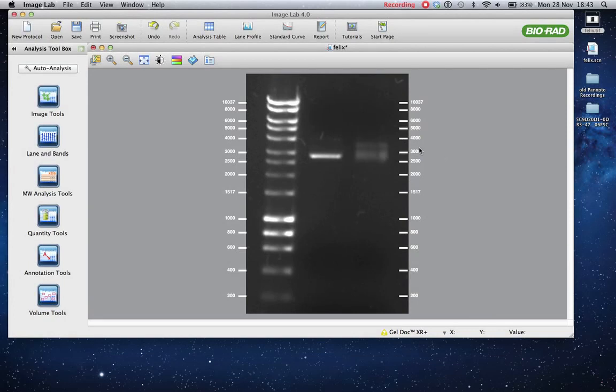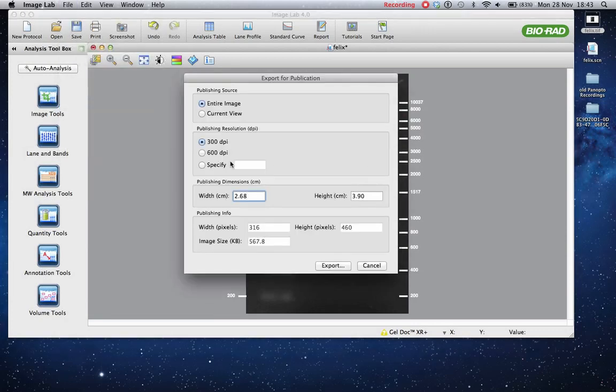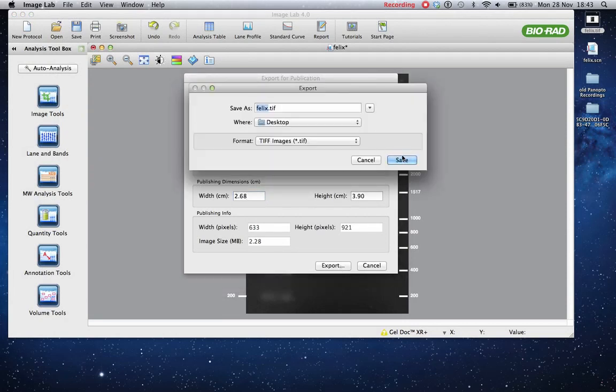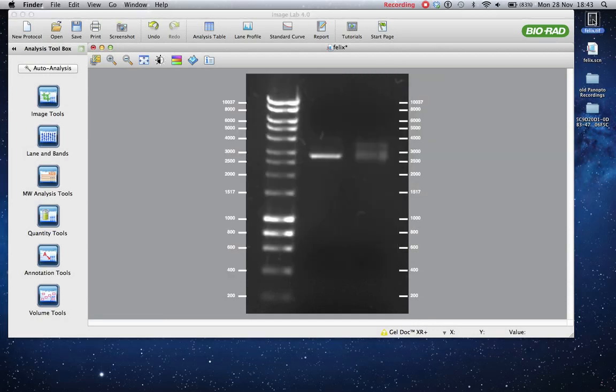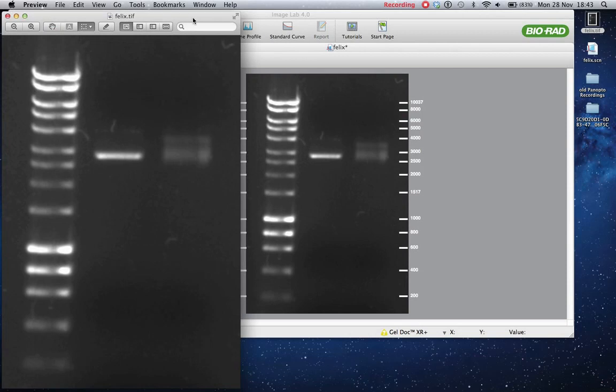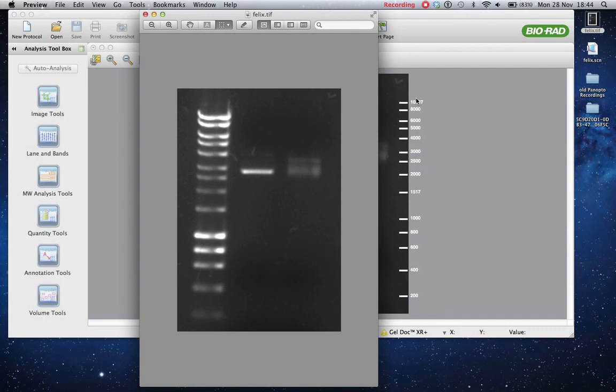Another option you can try if you require is to export the image. So you can go File, and you can go Export for Publication. So Export for Publication, and again, choose a nice image size, that's fine. You want the entire image in this case, and you press Export, and again, it will give the name for you. It will replace the one that we created before. And there we go. When open, we have this nice larger image in this case, and we can zoom out. Again, you can see that it does not contain the molecular markers on the side, so you would have to add those manually.